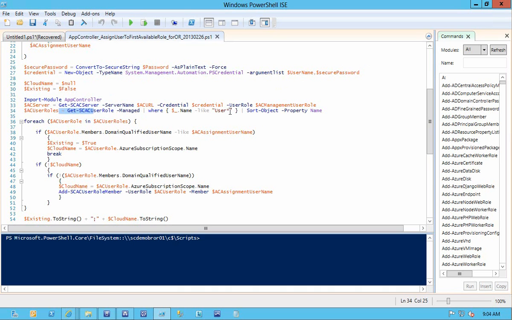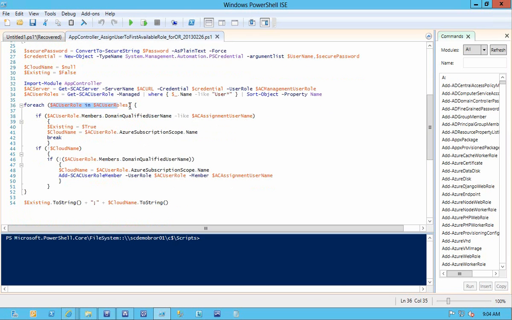You can see we're taking a look to see if you were assigned to something already. And then for each role, we go through. You can see the logic is consistent. And if you do not already have a cloud, you are then assigned scope via the user role. It's that simple.